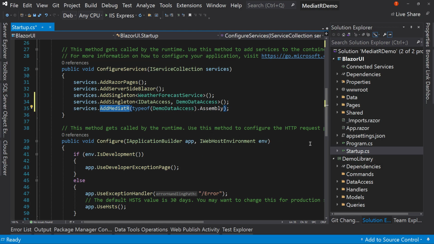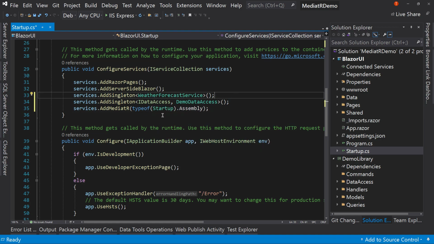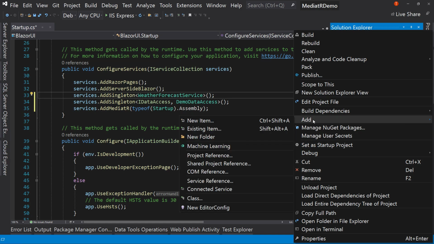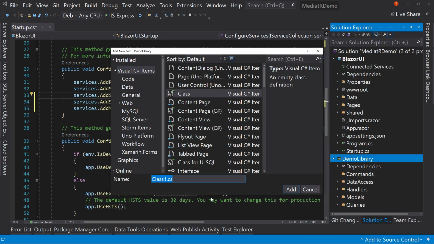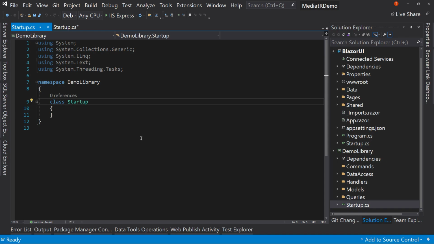Now, if they were in the same project, typically what people do is they say Startup, which is the class you're in. But that would be this BlazorUI, and that's not where our Mediator stuff is. We have it in the demo library. So what you can do, this is questionable if it's a best practice or not, but it makes it easier to read. If you can create in the root of your demo library a class and call it Startup, or you can call it something else. You could call it MediatorEntryPoint or DemoLibraryMediatorEntryPoint. It's up to you.